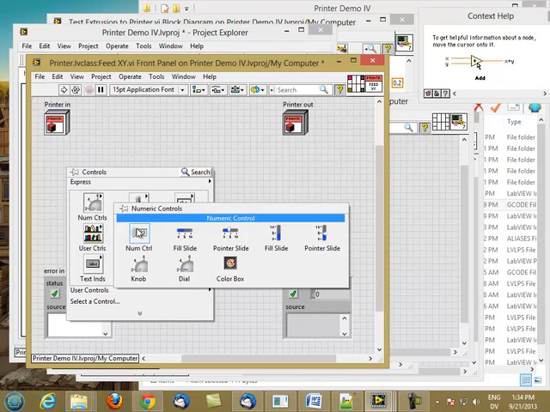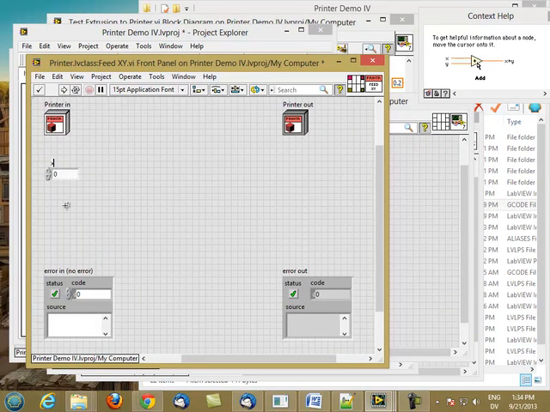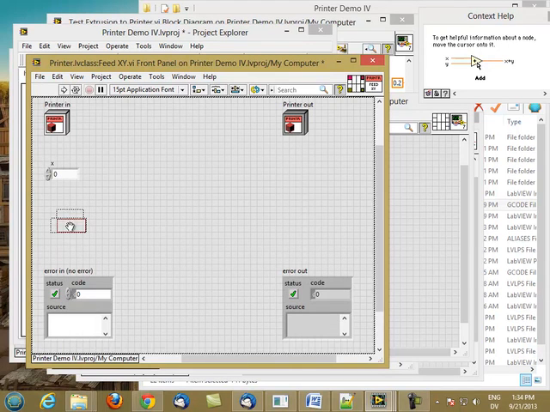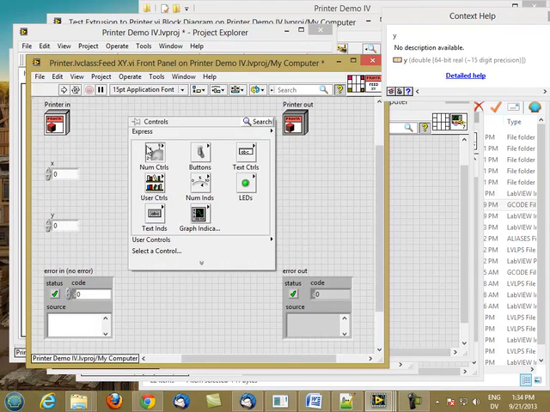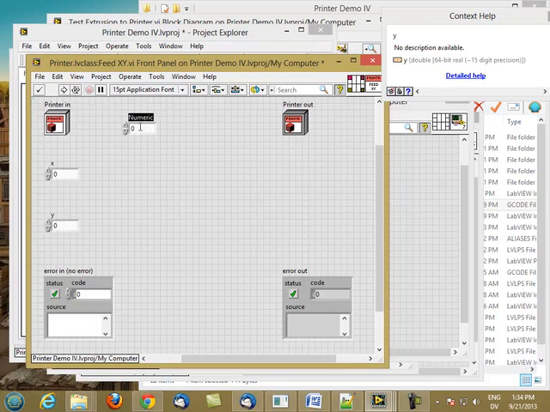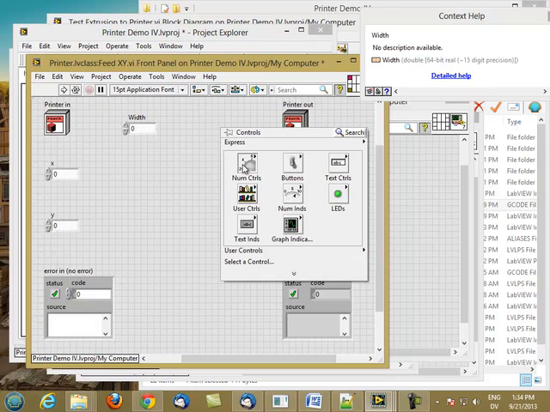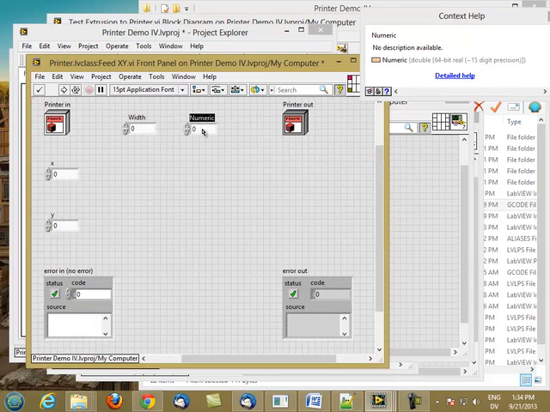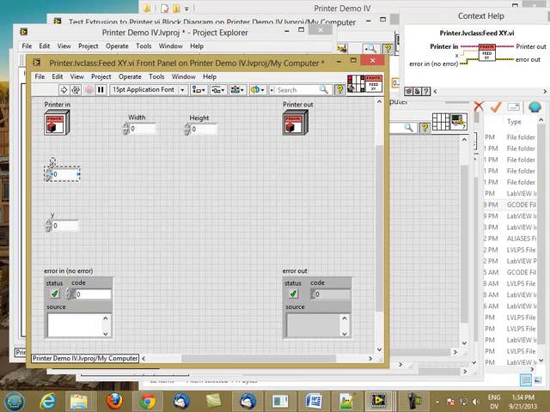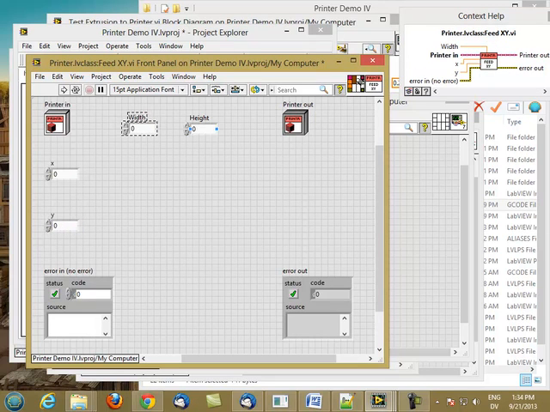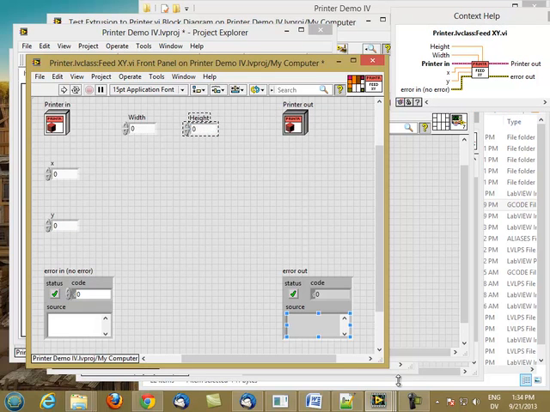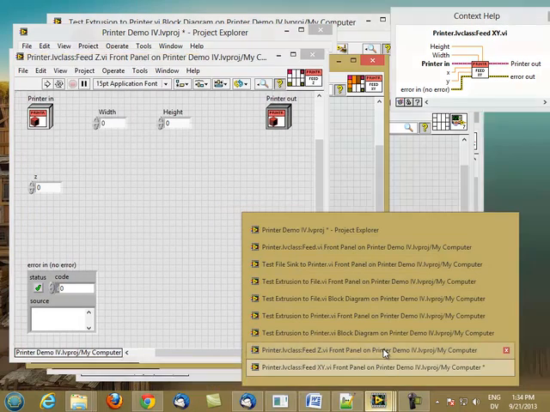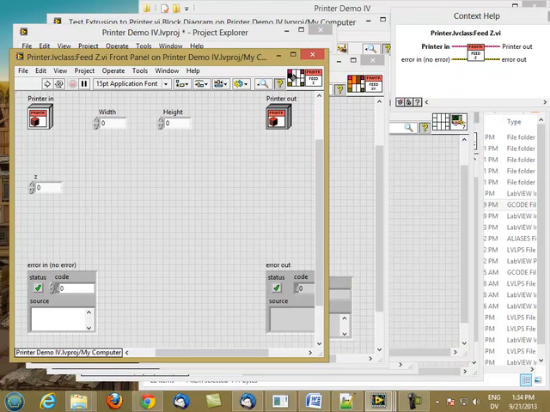So we have X and Y and width and height. Hook these up. I think I forgot to do that on feed Z, so let me go ahead and take a look. Go ahead and look at feed Z for a second. Yep, I forgot to hook those up. So let's go ahead and add those.